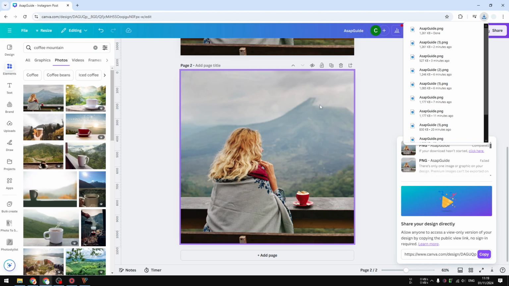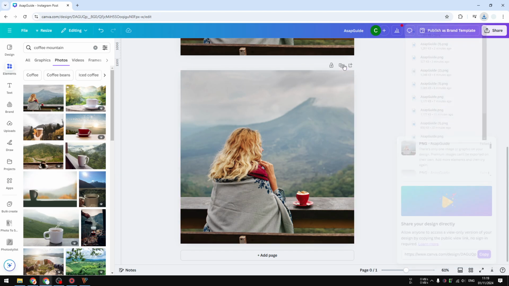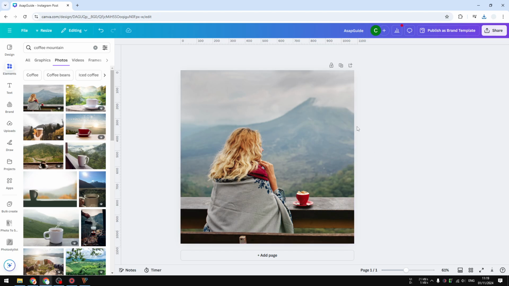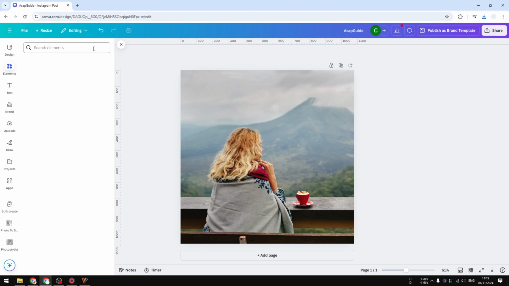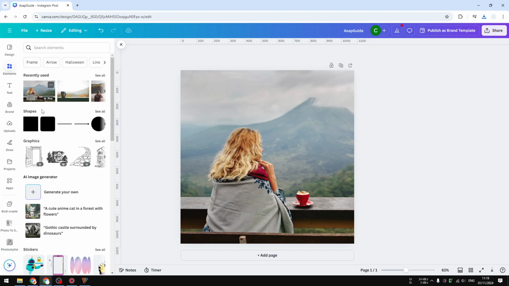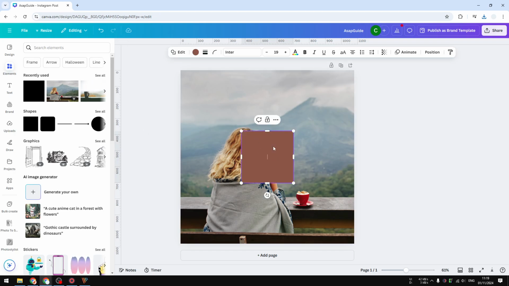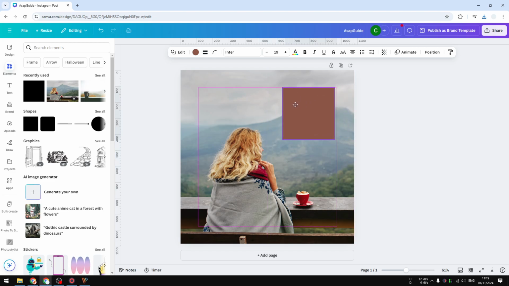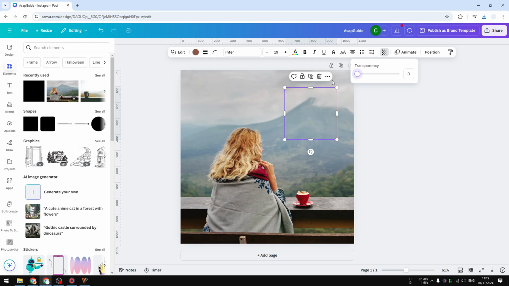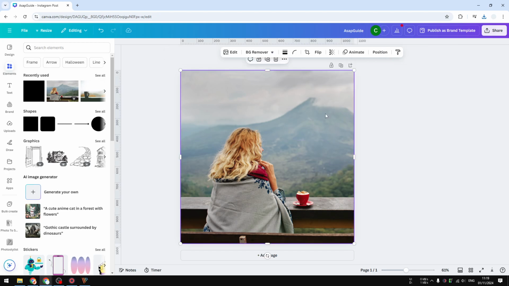Okay, that's one method, but there is also another method that I sometimes use if I don't want to duplicate the page. So what I need to do is I'm going to add another element. It could be another image, it could be shape, it doesn't really matter. Let's say I'm going to insert some simple shape like this. And what I'm going to do is I'm going to just reduce the transparency to 0. So the content is still there, the element is still there, but it's not visible.